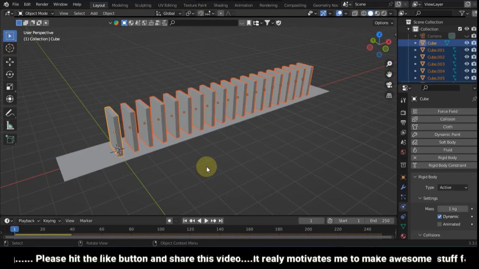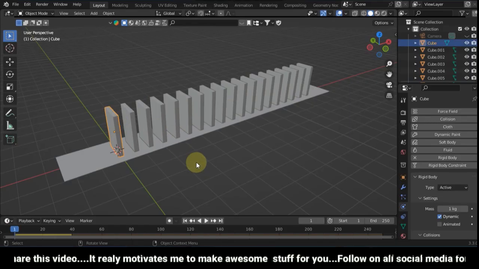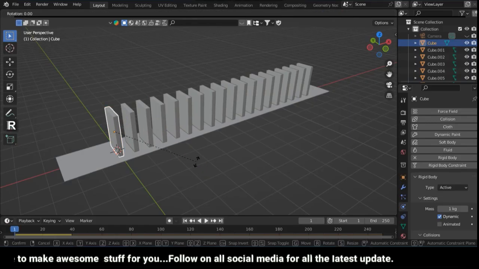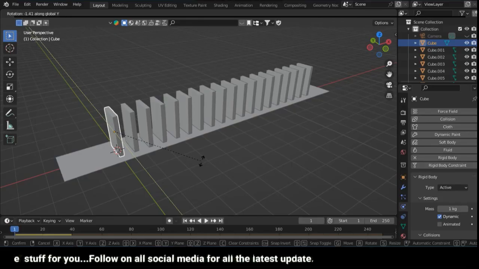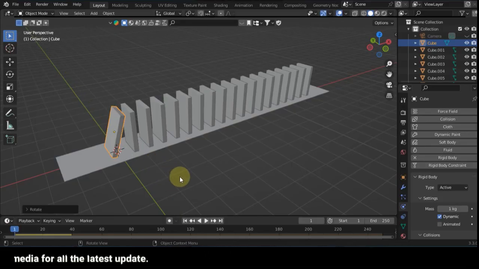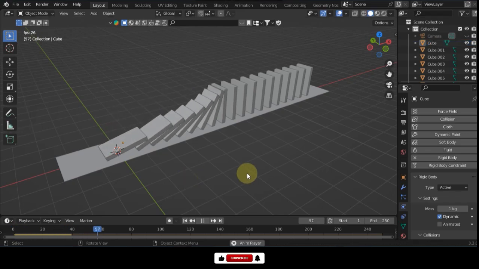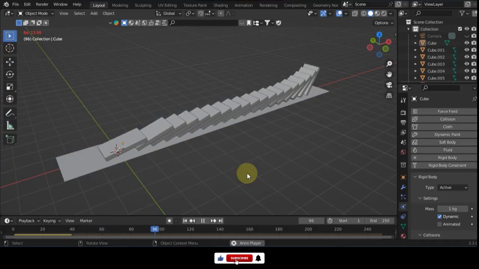Position the first domino to trigger the effect. Select the first domino. Go to the first frame of the timeline, frame 1. Move the first domino. Select the first domino and move it slightly out of its starting position. Press play. Press spacebar to start the animation. The first domino will fall and the rest will follow in a chain reaction.